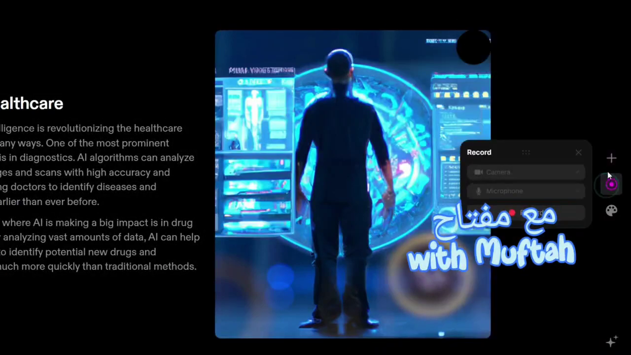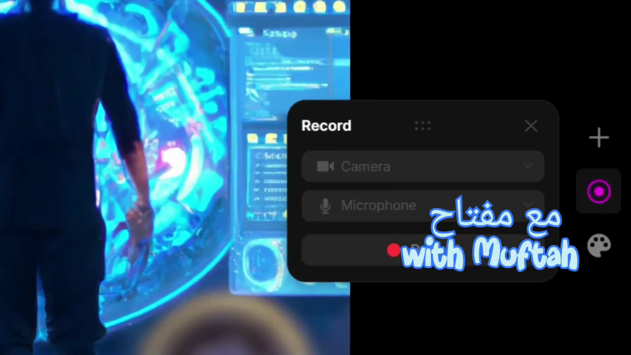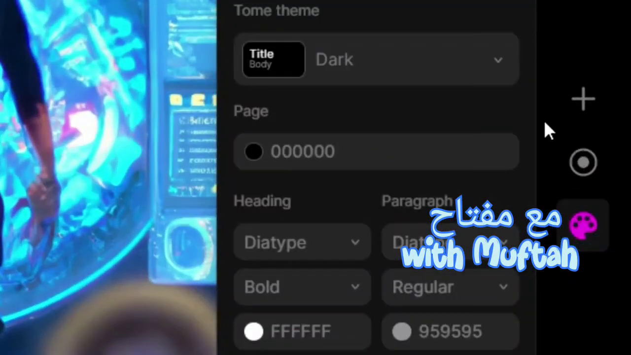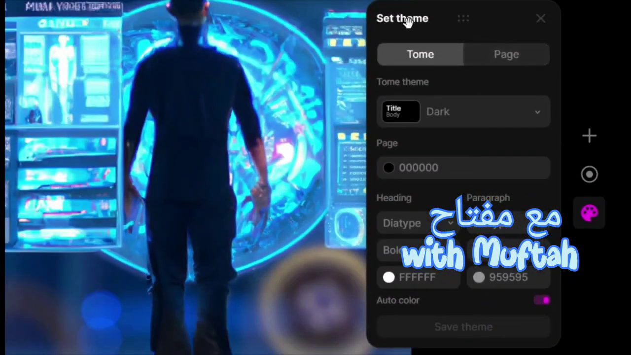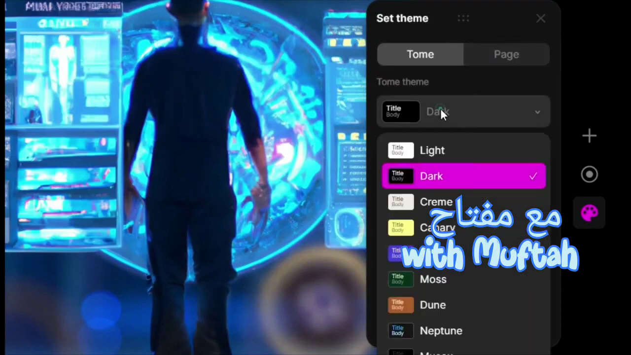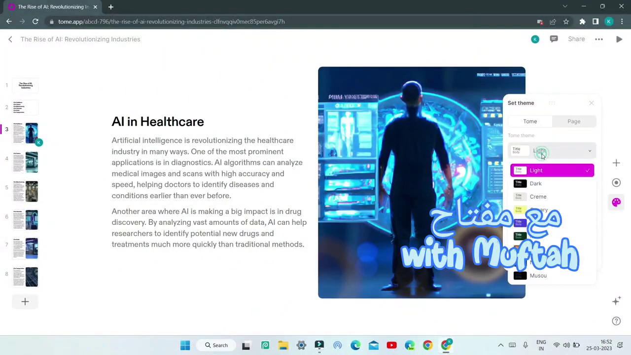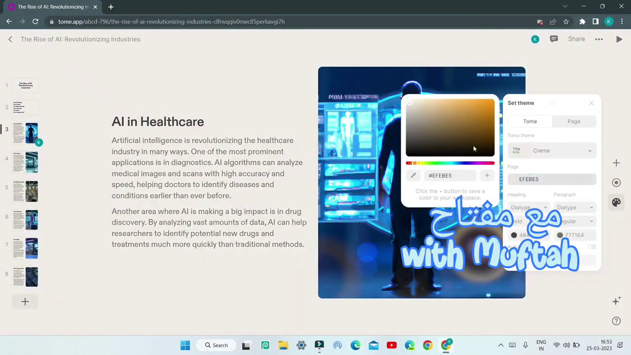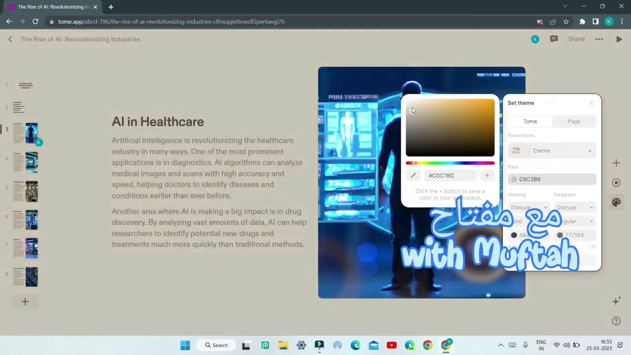Next, you have this record button, and over here you can record your microphone. You can also use your camera, and you can just show the presentation and present it. Next, you have this themes icon. Over here you can set the theme for the full presentation. So you can see that we have the Tomi theme, and over here you can select it to be light, and you have lots of options. You can also create your own custom color over here, and you can select the proper color for your presentation.